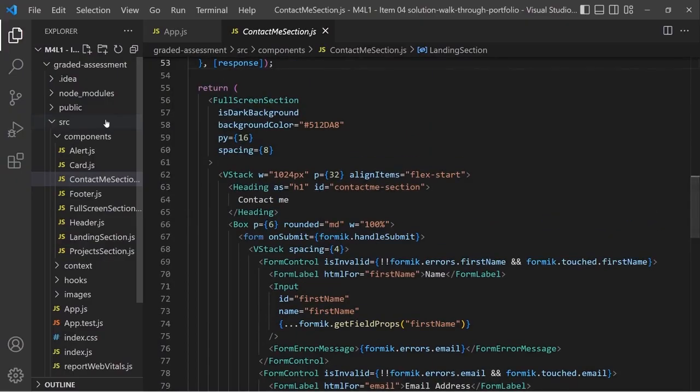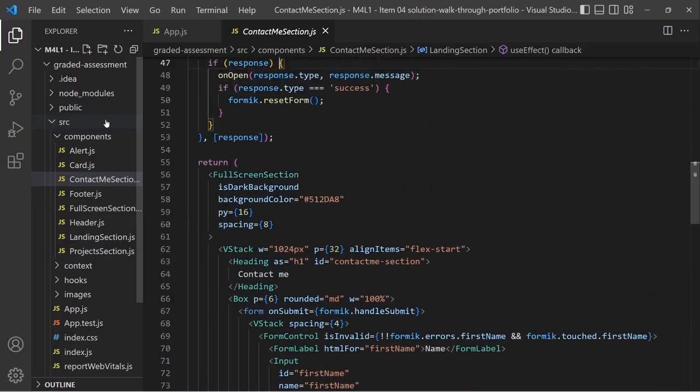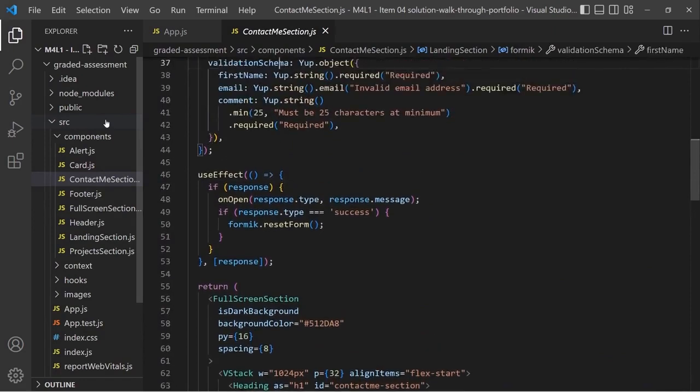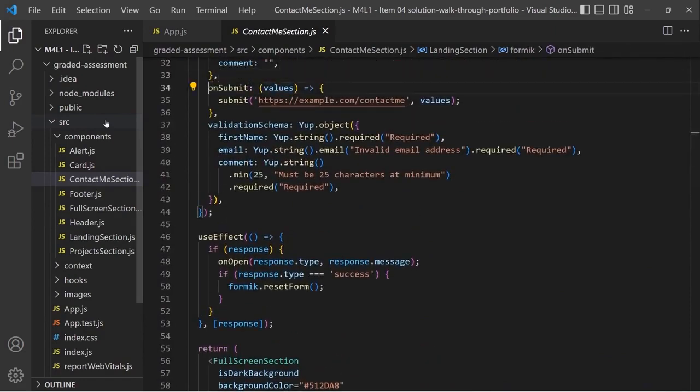Finally, we have the form submission. Remember the onSubmit property from the useFormik hook configuration. That's the function that will be called when the form is submitted. In that function, an API call is performed to the endpoint to submit the form along with the form values. Finally, the useEffect hook listens to changes in the response value, and once the server responds, it will open an alert showing a dialog with a confirmation or an error message.